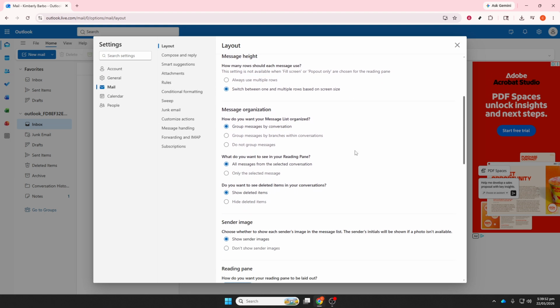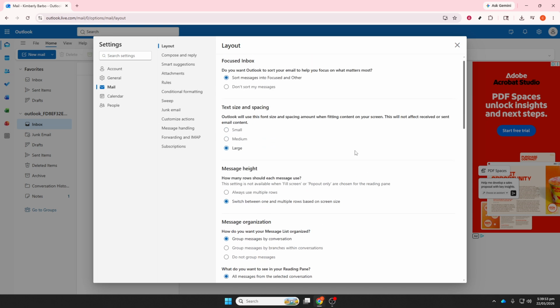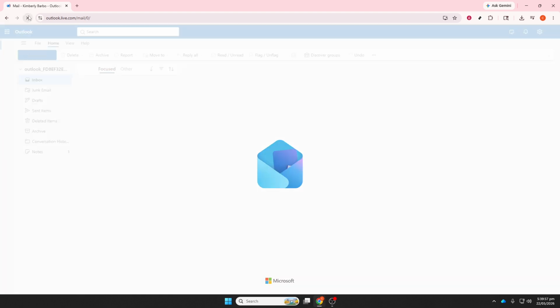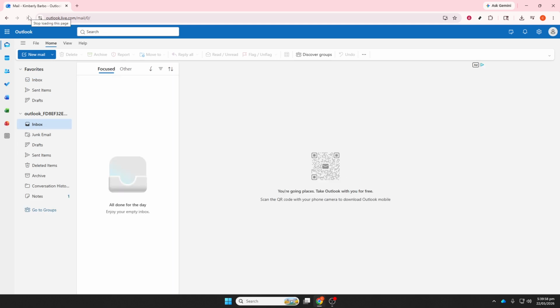Clearing the Outlook cache can help too. Close Outlook, press Windows plus R, and enter %localappdata%\Microsoft\Outlook. Delete the temporary cache files you see there, then restart Outlook and recheck the message.